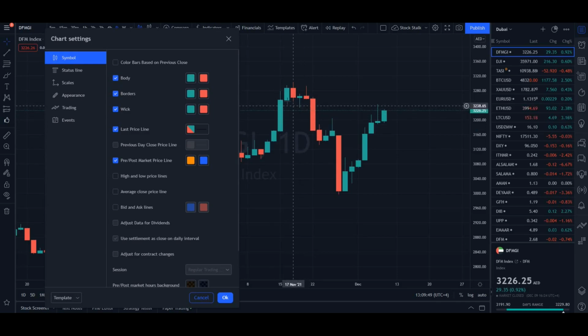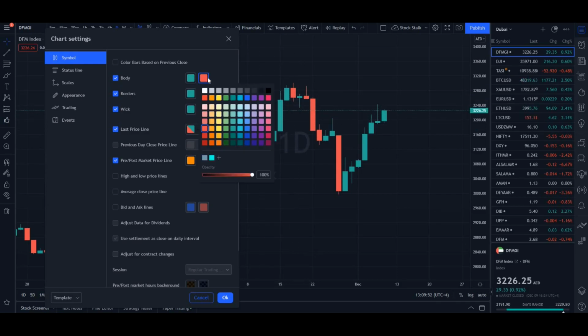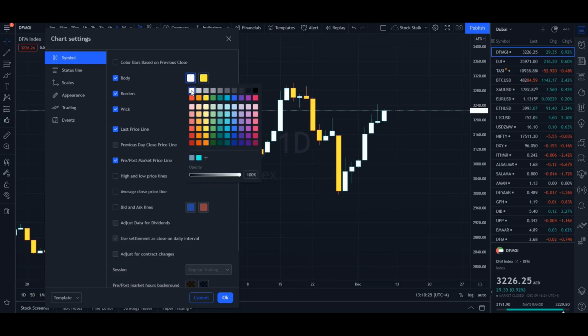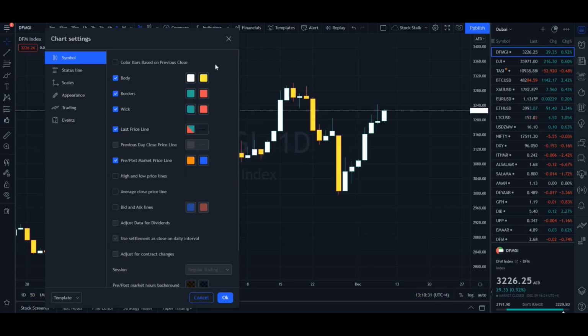We will not go into detail about this one. You can select your color as per your choice. Just to show you an example, if I choose yellow instead of red, now I can see yellow candles. Instead of green, if I want to choose white, now I can see white candles. So it totally depends on your choices how you want to do.